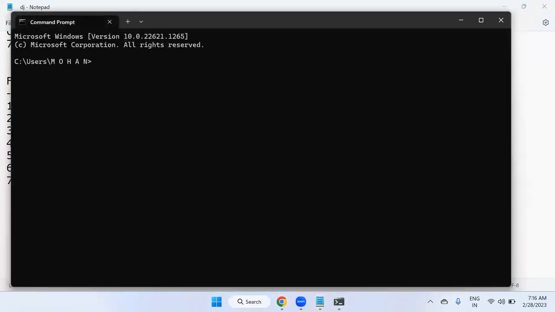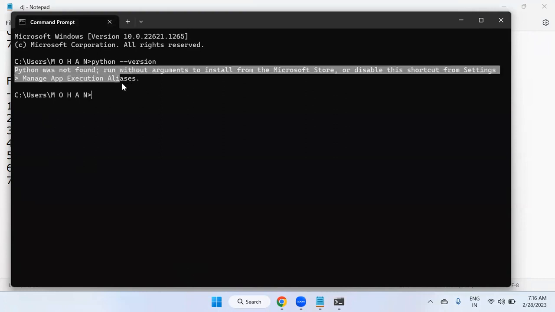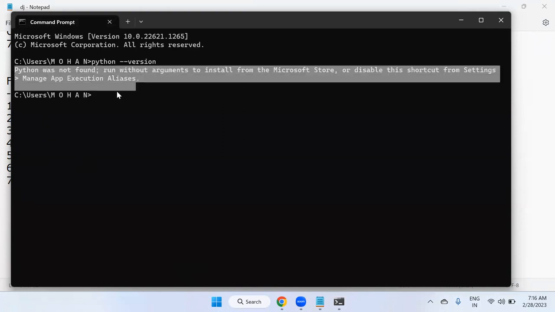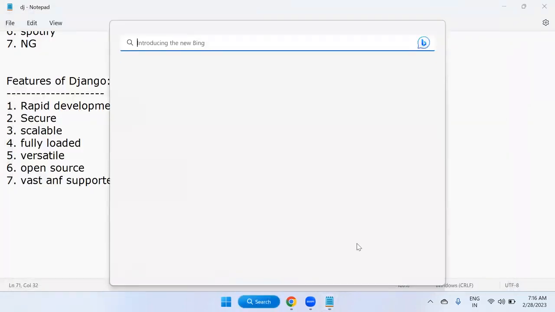So here I'm trying to check the Python version again: python space hyphen hyphen version. Do you have any version of Python? No. Look at this, Python was not found. If you don't have Python in your computer, you will get this message, Python was not found. Okay, fine. Right now, Python is not there. Let me install Python.